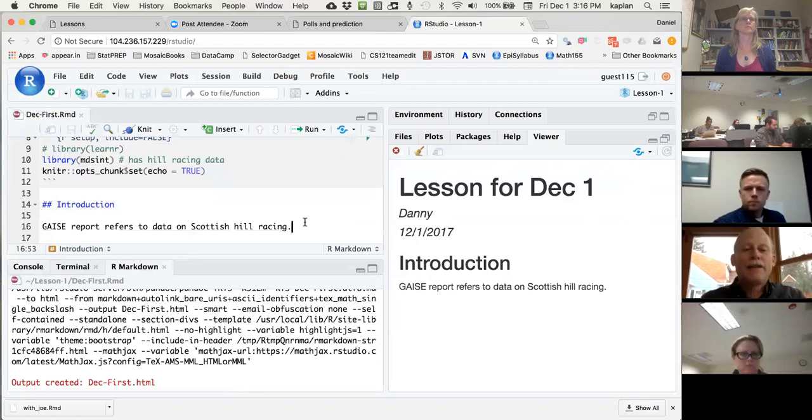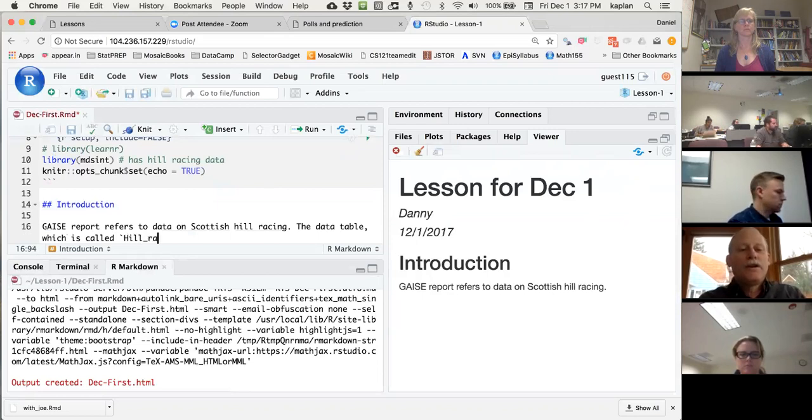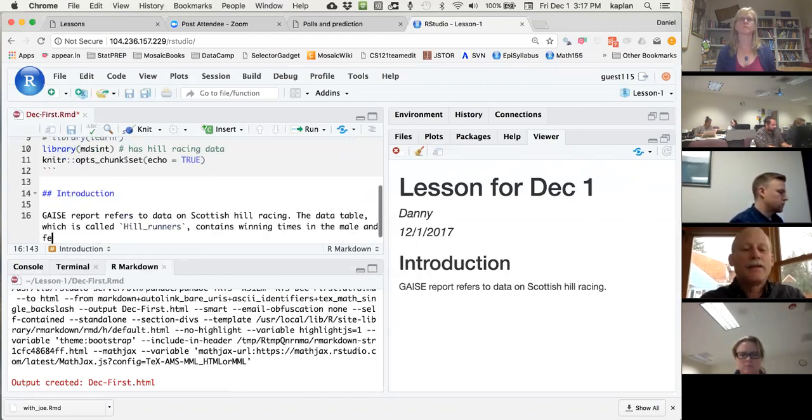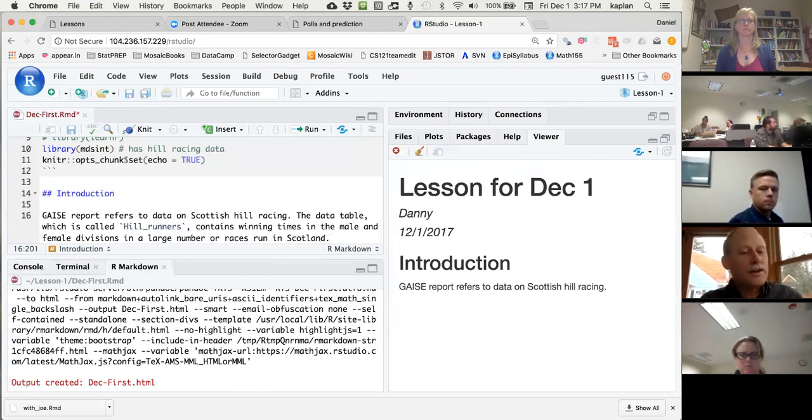So back to the outline. The data that I'm going to use, the data table, which is called hill runners, contains winning times in the male and female divisions in a large number of races run in Scotland. So just narrative. And as you're outlining, it doesn't have to be refined. You might just want to make notes about what you're thinking of doing.